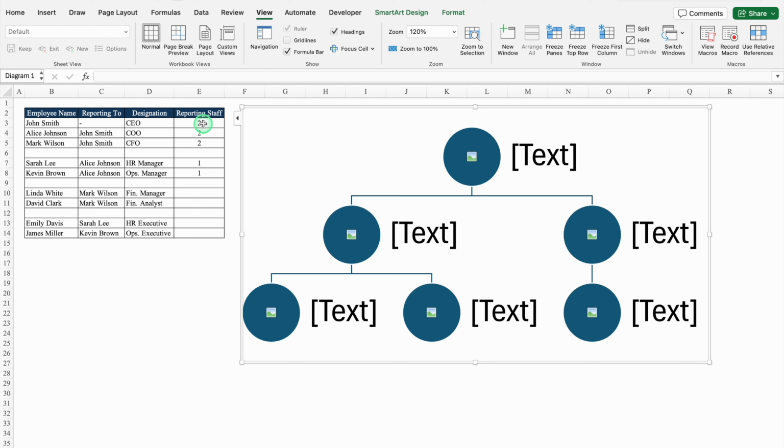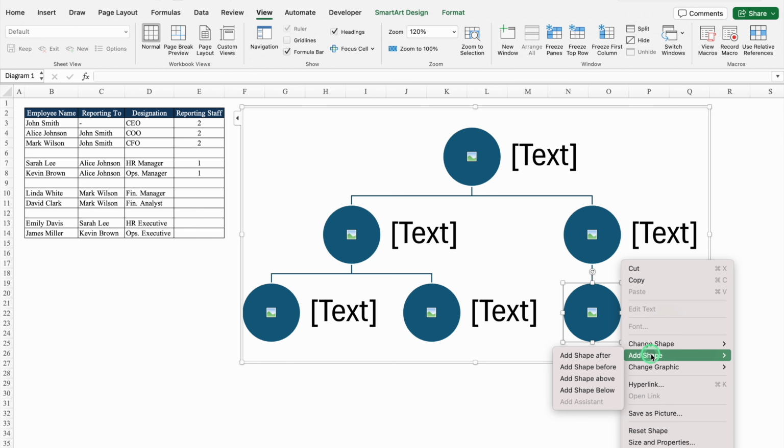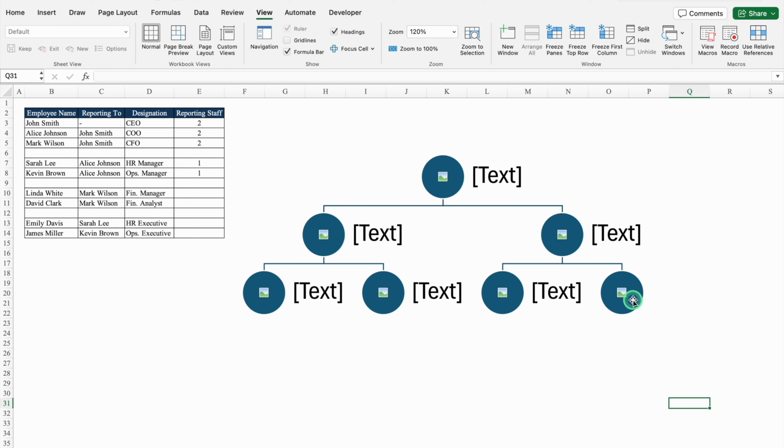Now we will come to reporting staff. On the top, we will put CEO and there will be two persons who will be reporting to CEO. Let's come down. We have got COO over here. Two persons will be reporting to COO. So we have got two space over here and two persons will be reporting to CFO. Over here, we have got just one space. We'll click on the circle. We'll right click the mouse, add shape after. Now we have got two shape over here.